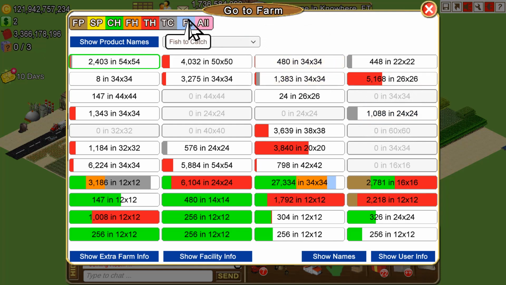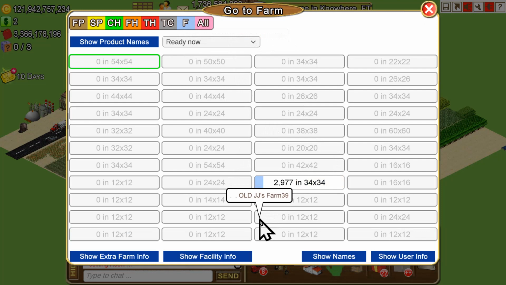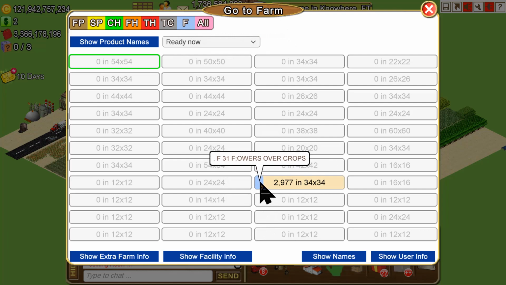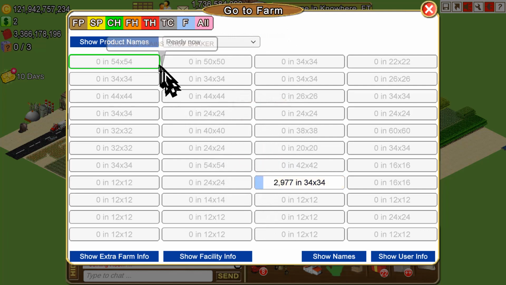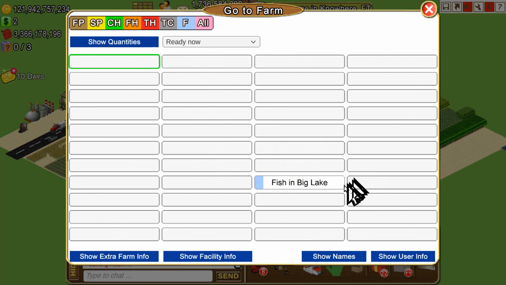Now, say we decide we want to just look for fish. You'll notice that we have these down here, and if I mouse over that, it's just telling you that we have fish. But if we've clicked here and it says show names, now we put our mouse over here, and it tells us that this is fish in a big lake.